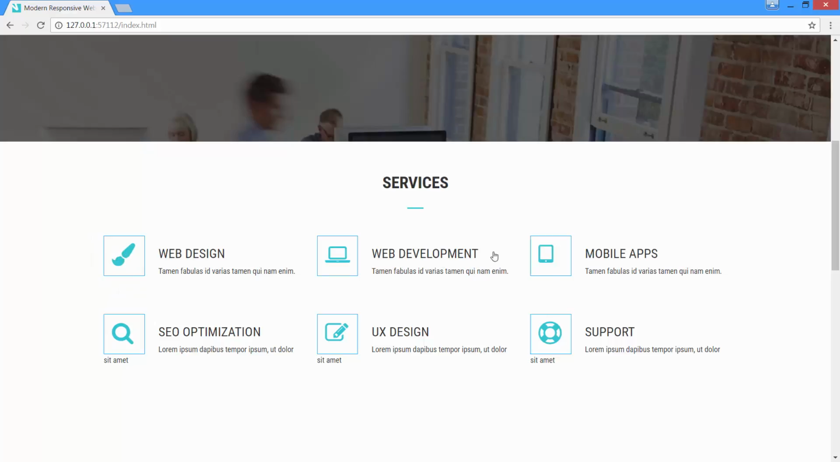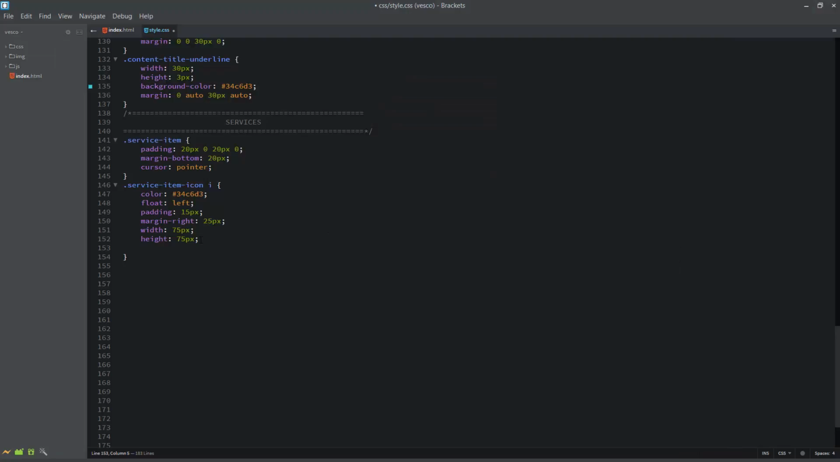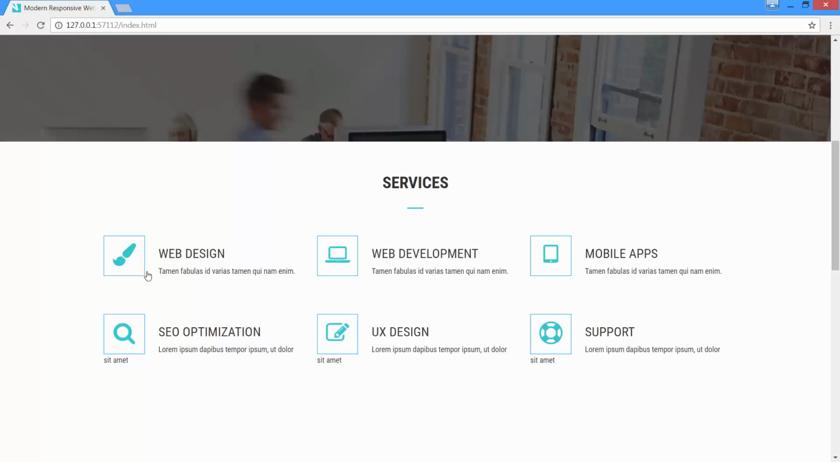Let me align all the icons to the center inside the box, and for that we use CSS text alignment property, and the value for CSS text align property is center. And now you can see that all the icons are aligned to the center inside boxes.